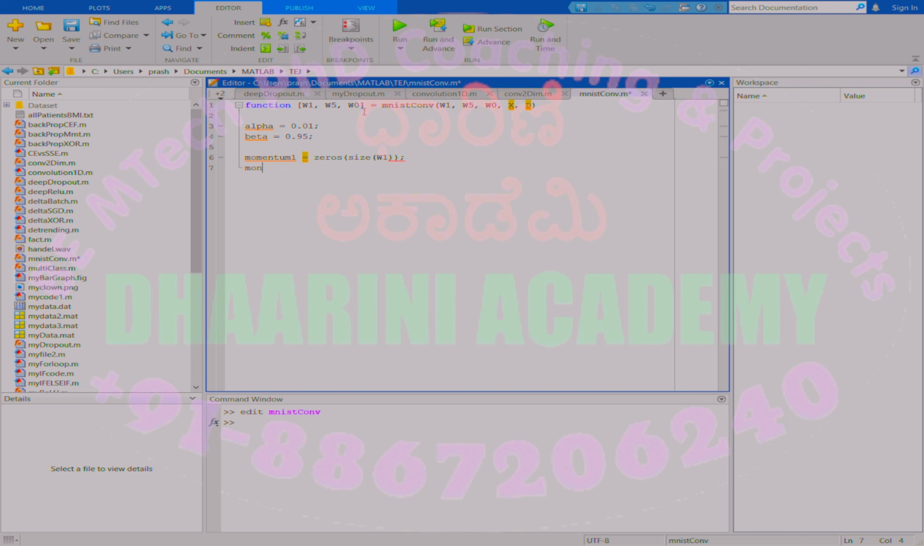Okay, that's momentum. Let me define the second variable, momentum5, corresponding to W5, so I'll initialize it in the same way: zeros of the size of W5. Then let's go ahead, momentum0, that is equal to zeros of size of W0. Yeah, so we define this.